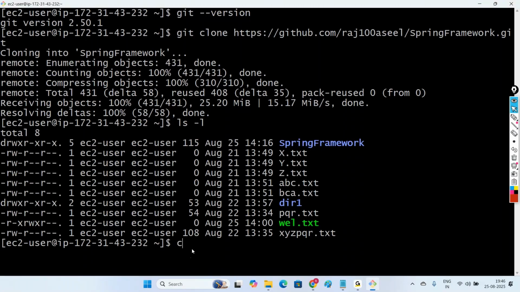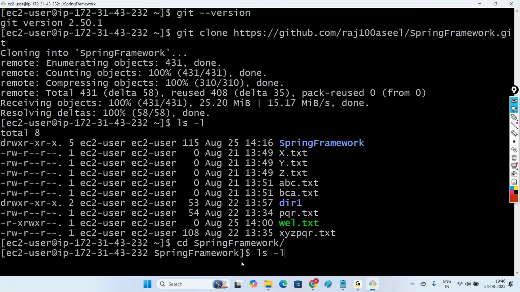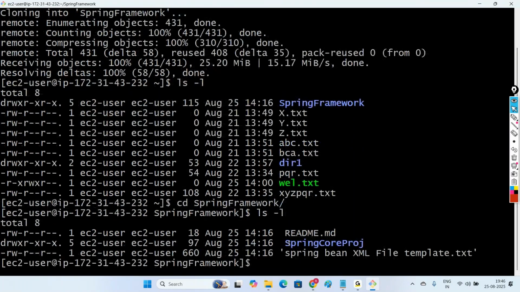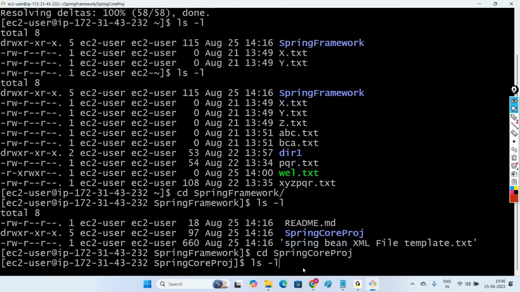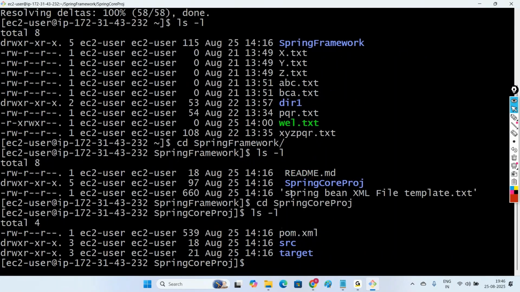You can even open this folder: cd Spring Framework. Now if you say ls -l, you can see our files here, the Spring Core project. If you say cd Spring Core project and ls -l, we can see our files here: the pom.xml file, src folder, target folder. All the files are available.